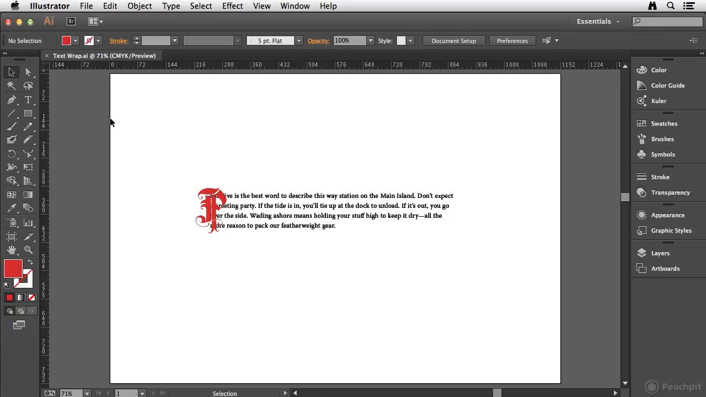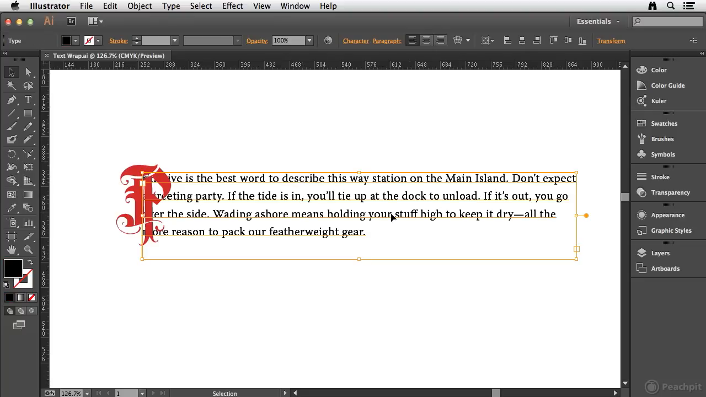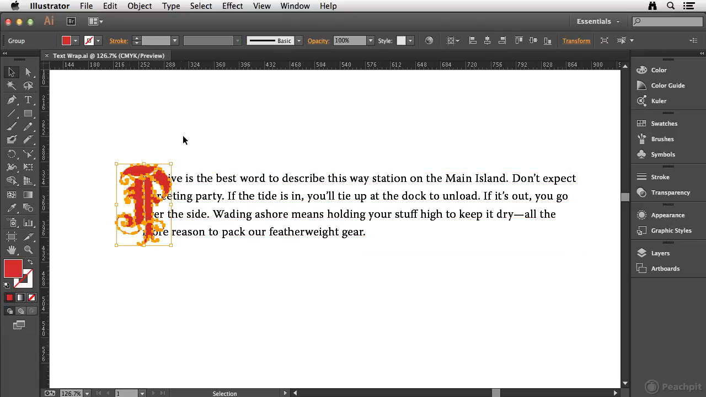I'm beginning this video with the textwrap.ai file already open on my computer. I'm going to go ahead and zoom in on this so we can see this a little bit better. And you can see that I've got two components here. I've got an area type object that has text flowed within it, and then this is simply a piece of artwork. Now this was a font at one time, but it's been converted to outlines.